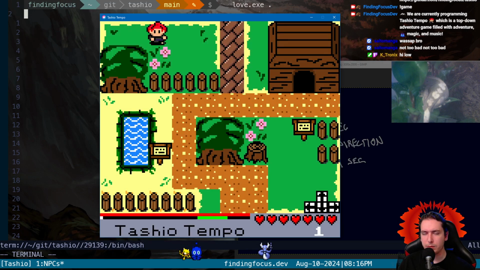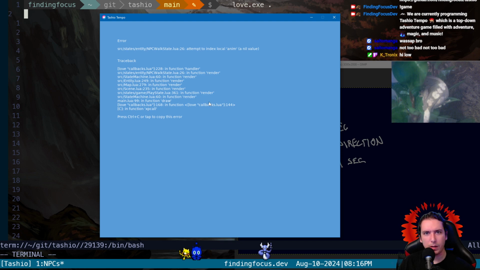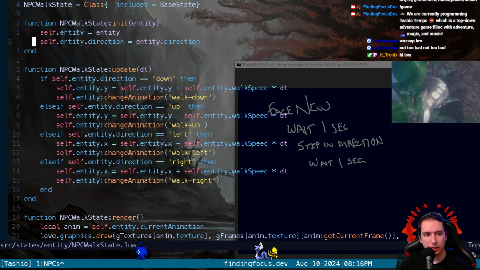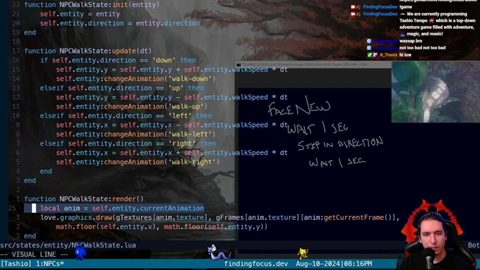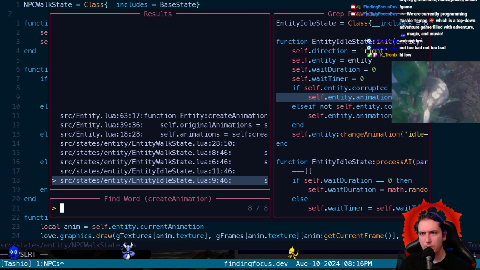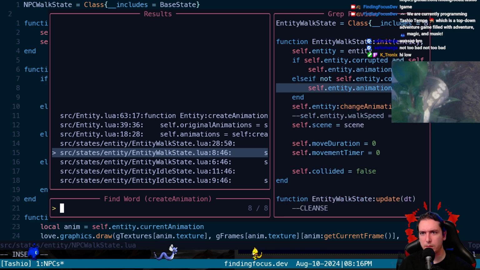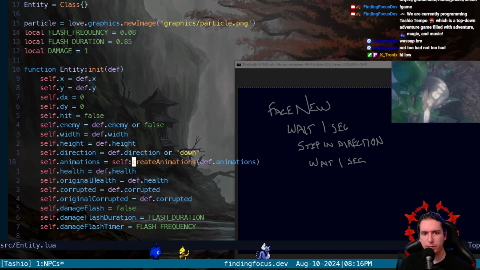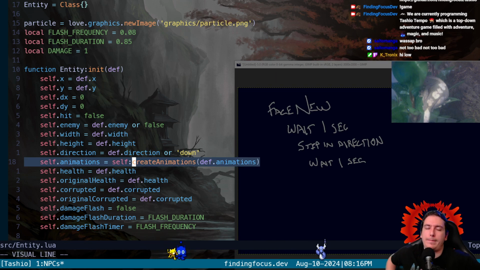We should be able to... Why, dude? Local anim is a nil value on walk state. So we don't have a current animation. Where are we rendering the create animations for our NPC here? Entity idle state, we do it right off the bat here. Create animations, we store them in our .animations.